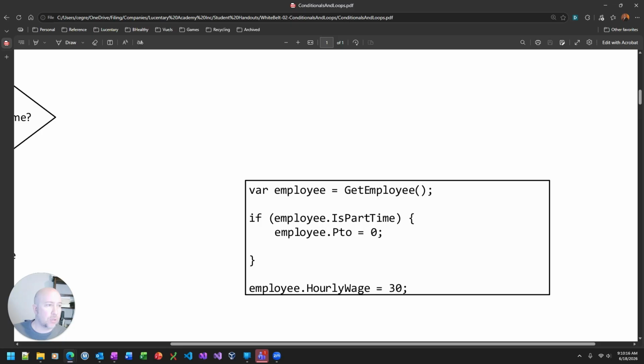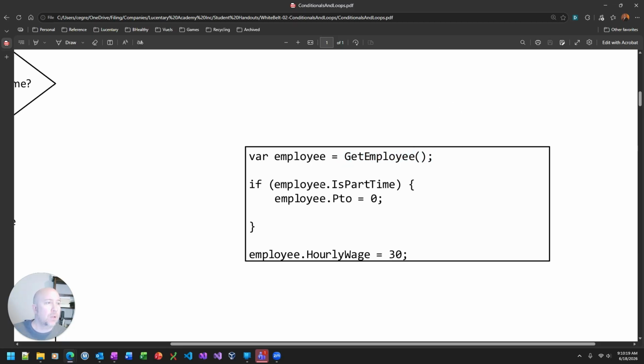So again, let's look at the code. We're going to get the employee. Then we're going to say if they're part-time, set the PTO to 0. And then set the hourly wage. So there is no else block in this case. There's nothing we need to do if it's false. We just skip.